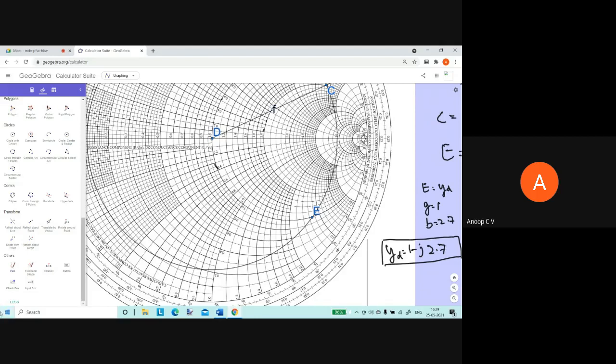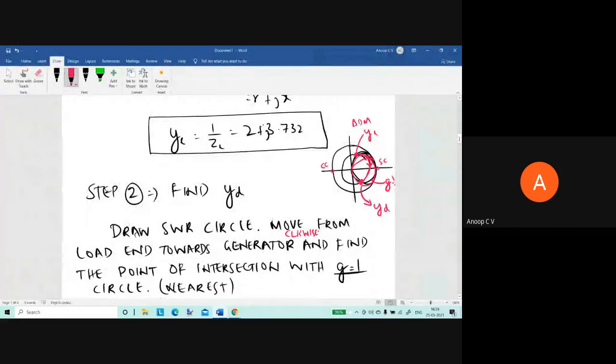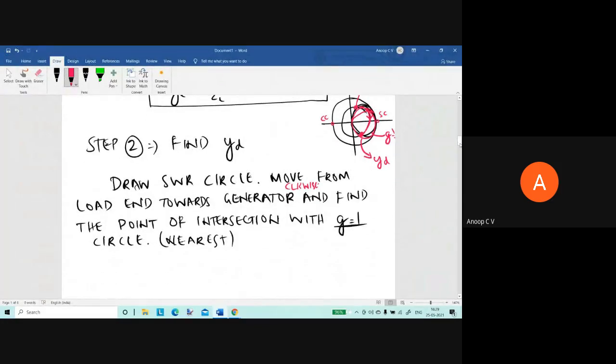So we located YD. Point E is our YD, and that is 1 minus j 2.7. Actually, when you are doing it, you should mark it here only. But as I have to do further things, I'm not marking it here, and that's why I'm writing it on the right-hand side. So point C is YL, point E is YD. Now I'll go back to my notes. So we found YD is equal to 1 minus j 2.7.